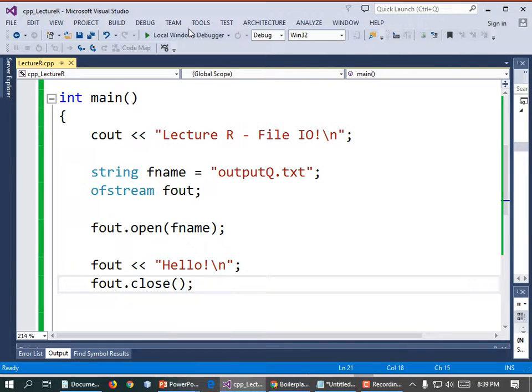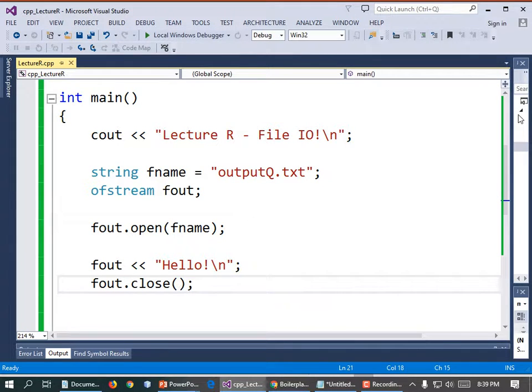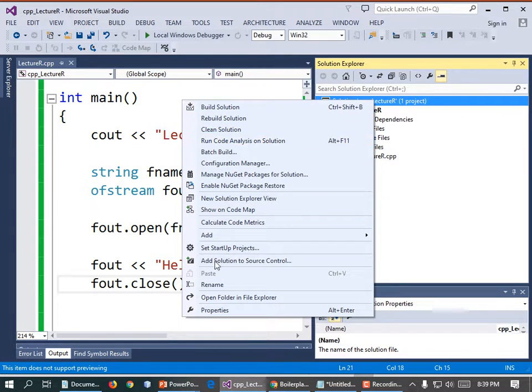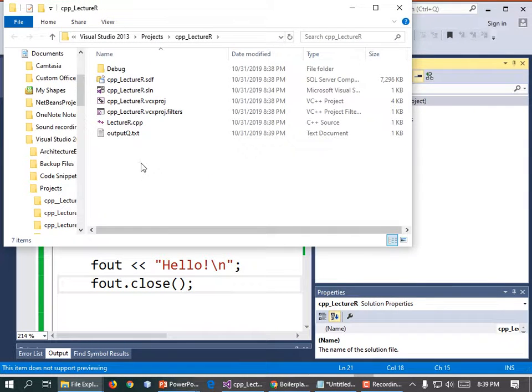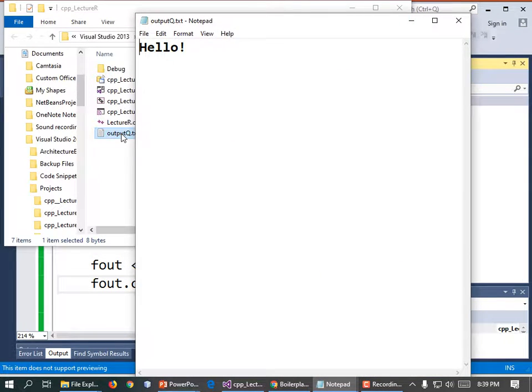So now that I've run it, I can go out into my directory structure and find it. I'm just going to come over here if you're using Windows. If you're on a Mac, you've got to do something else. In fact, if you're on a Mac, I'm not sure how you find where this file is being created. Right-click, open folder in File Explorer, and there's my output file right there. It's a TXT file. I double-click it, and there it is. Hello.